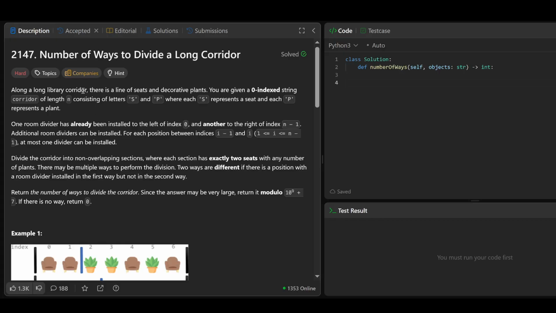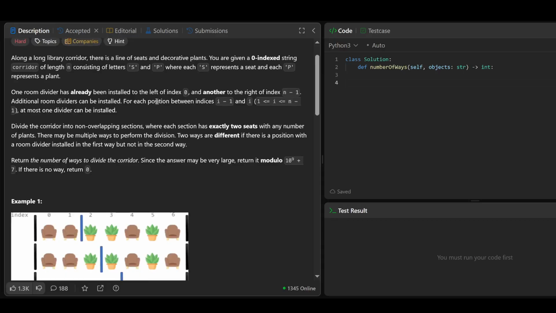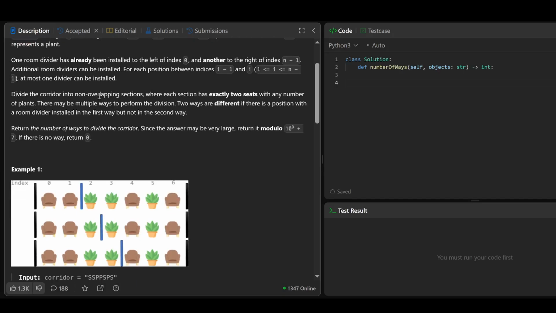So we have a library corridor, which is basically a line of seeds and plants. There are n objects in this corridor labeled as S, which stands for seeds, and P, which stands for plants. On top of that, we can put dividers. A divider is basically some kind of a wall between two consecutive elements in our array. So we have to divide our corridor into non-overlapping sections, right?